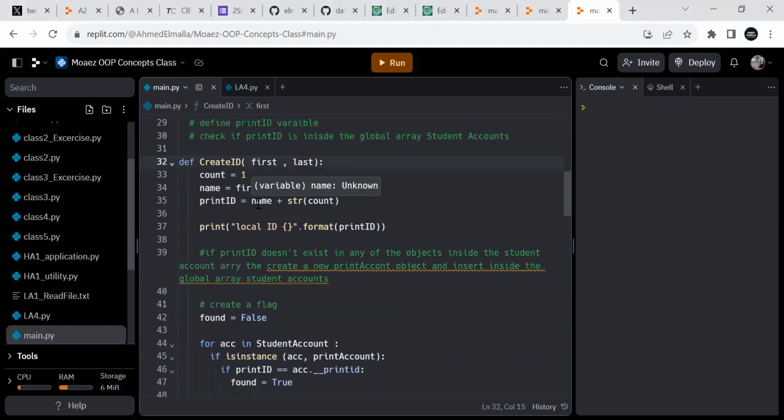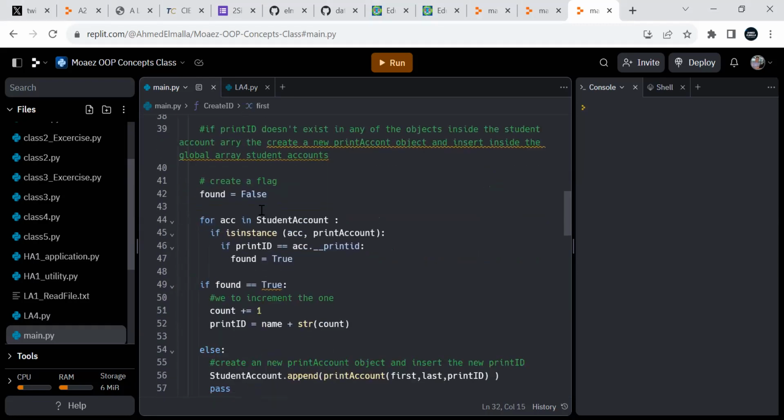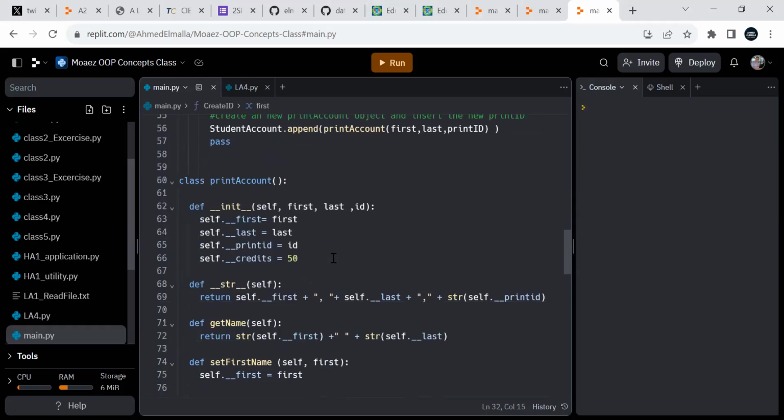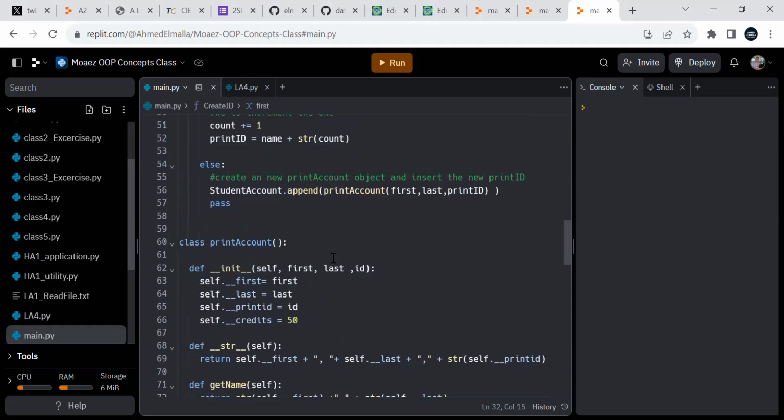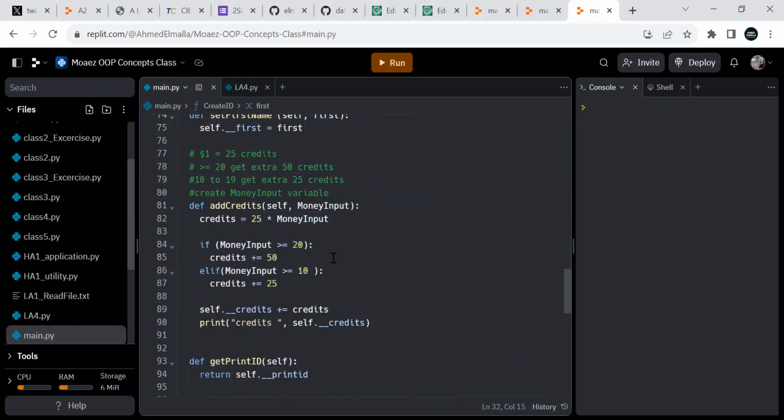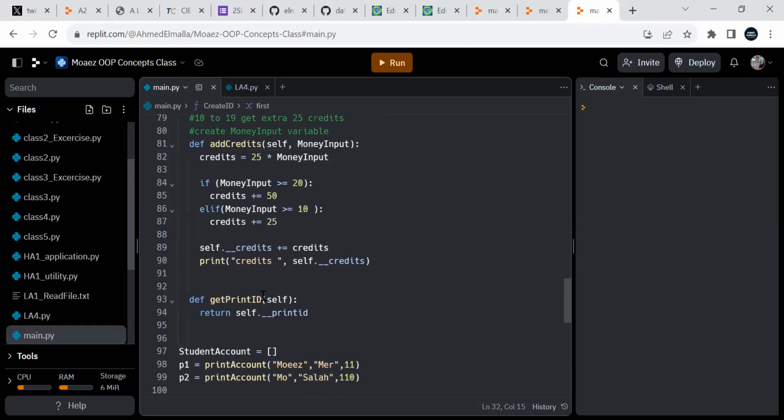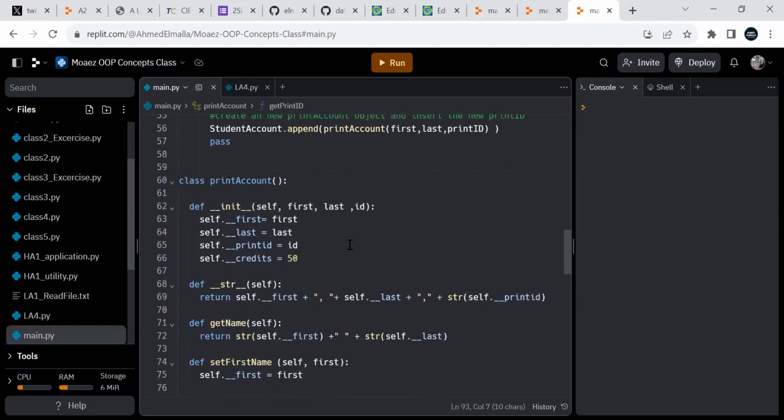Okay, so in this case, I will try to see if print account in student. Actually, what I tried to do here is that I tried to get the print ID. So I would like to use it here.